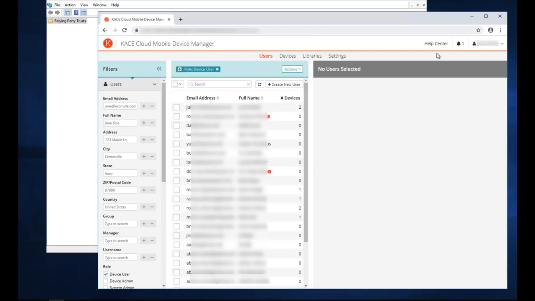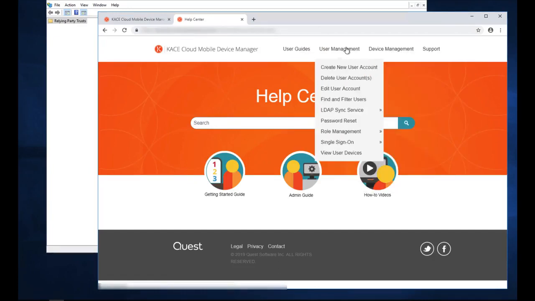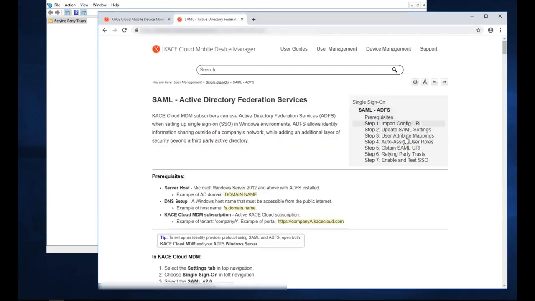You can find written documentation in our Help Center, just in case you'd like to reference it during setup. Here, you can see the 7 steps outlined in detail.